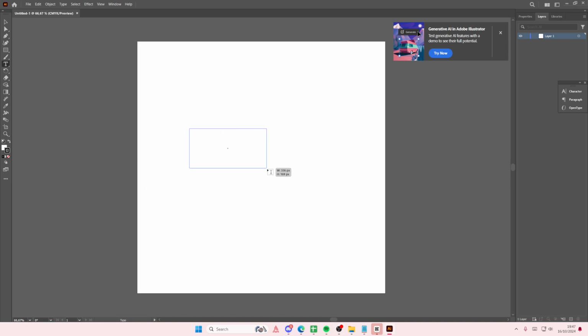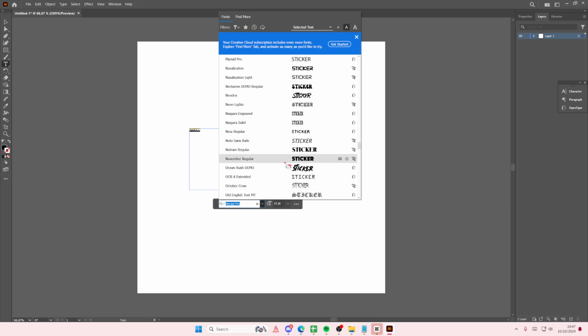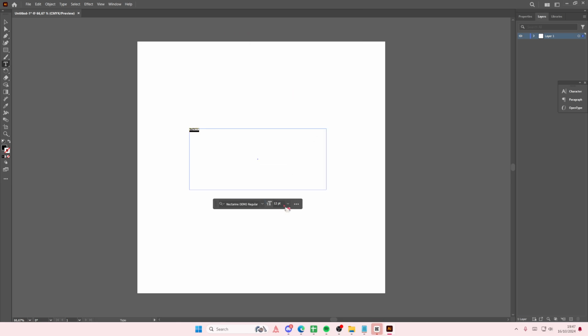In this video, I'll be showing you guys how you can create a sticker effect on Adobe Illustrator. I'm just going to type in the word sticker, and I'm going to change the font as well. And I'm just going to change the size of the font as well.